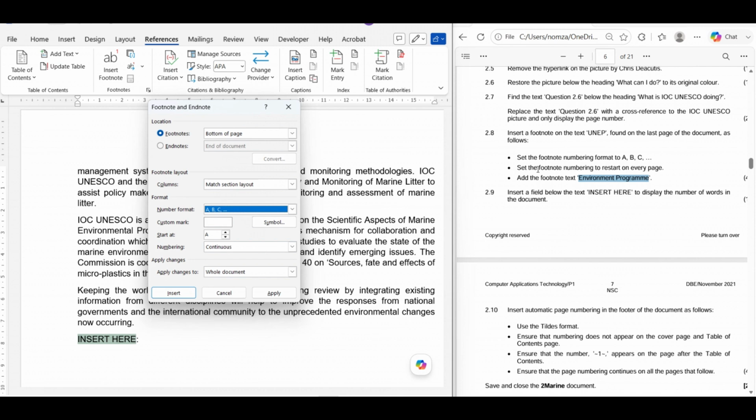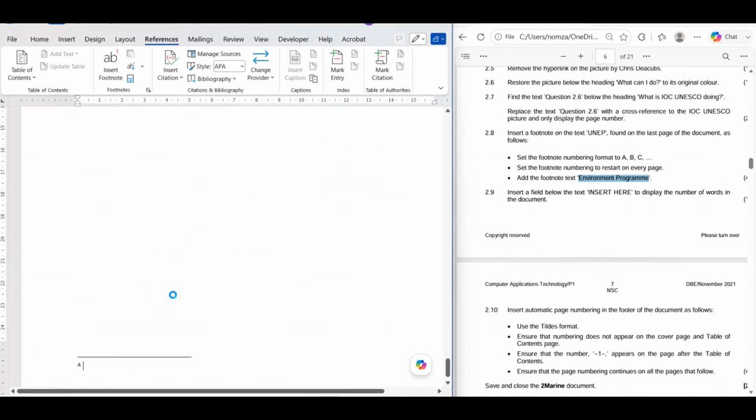Then they say set the footnote numbering to restart on every page. We're going to go to numbering, click the arrow and change to restart each page. And then we're going to insert the footnote. As you can see, our footnote has been inserted.